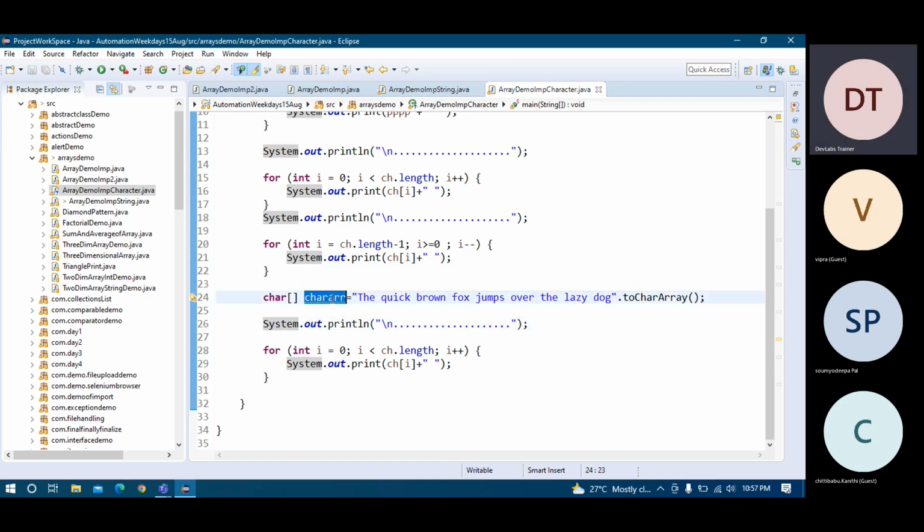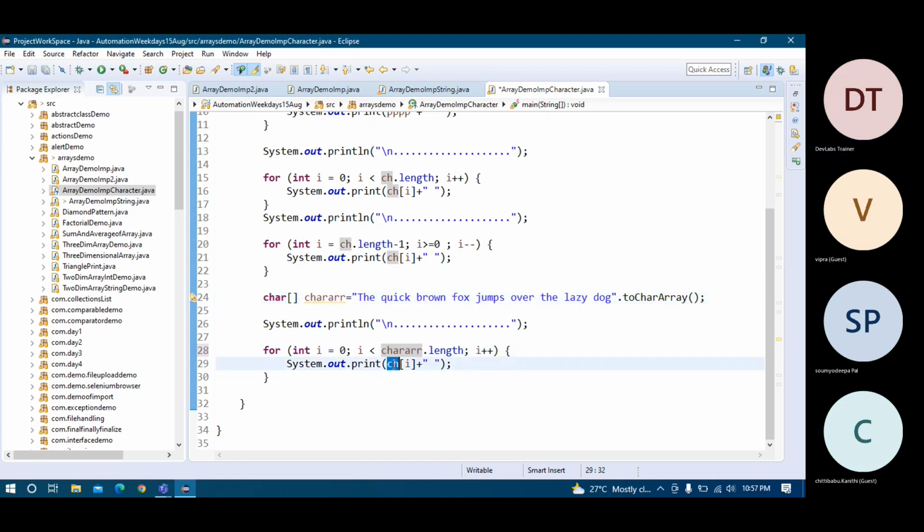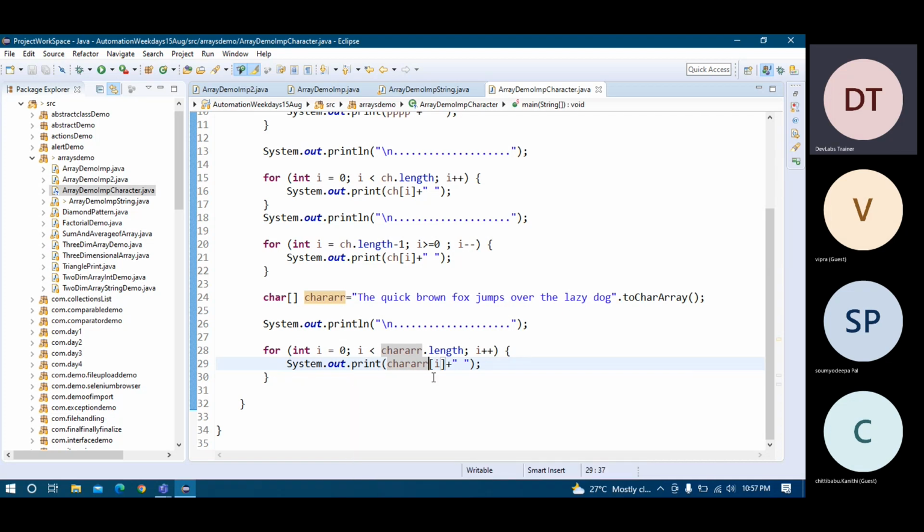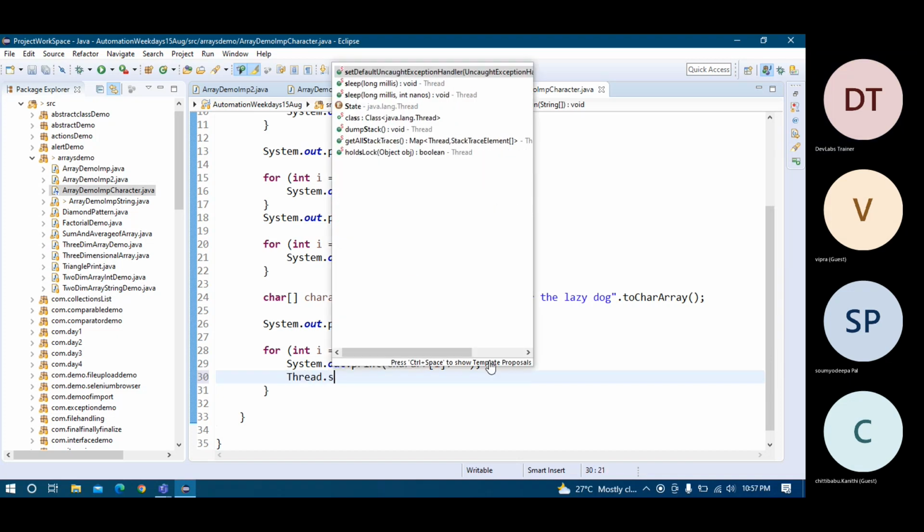So my array name is c_char array. Just a little change I have to do, the rest of the things will be the same. I have already copied and pasted and just modified the array name, and everything is okay. Now it's ready for printing, and since it will be so fast that I cannot differentiate how the characters will be printed, I will use a Thread.sleep to demo.